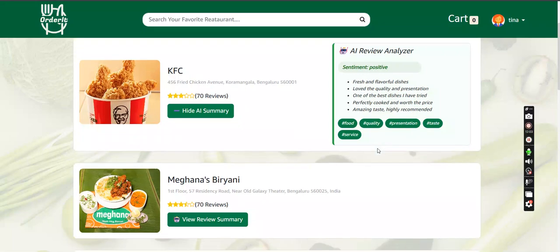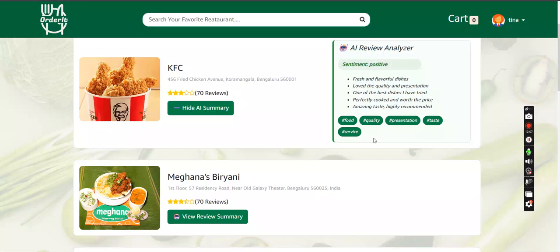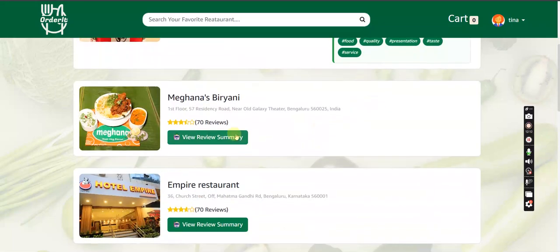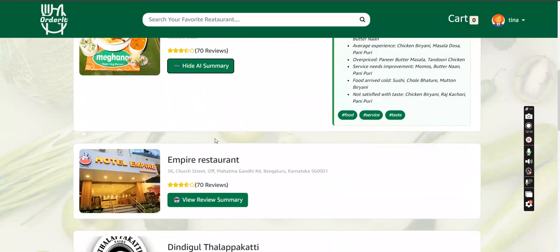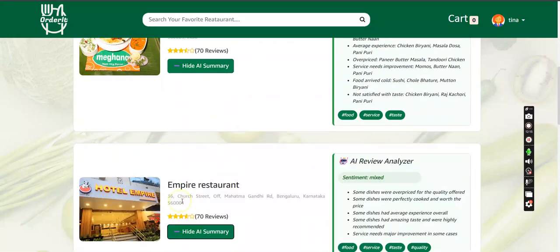The users and reviews are mostly tagged with these tags. This helps users quickly understand a restaurant's quality. And these are the reviews for every restaurant.